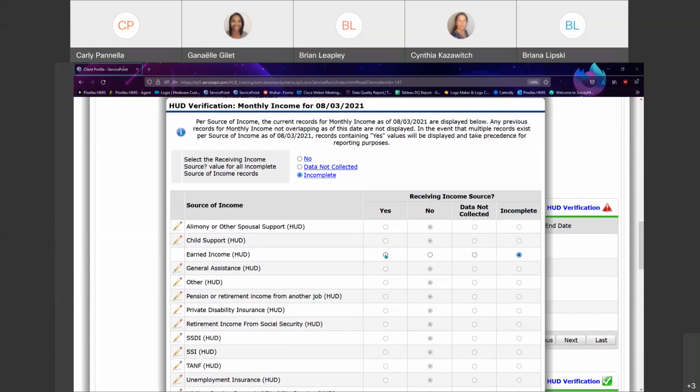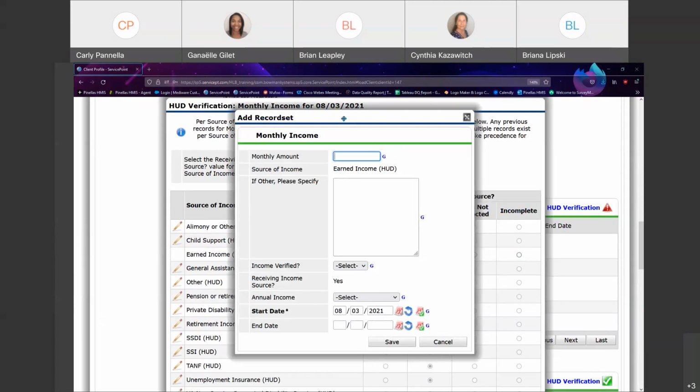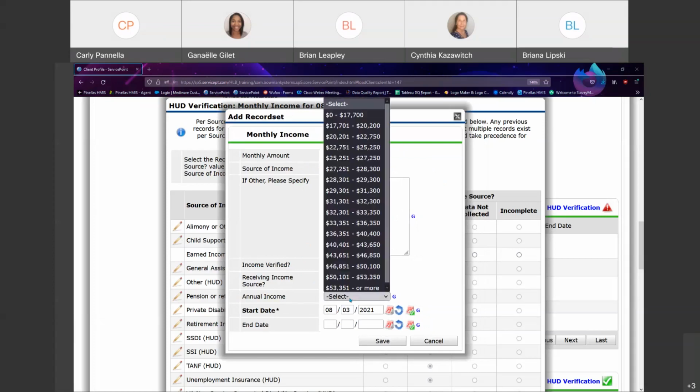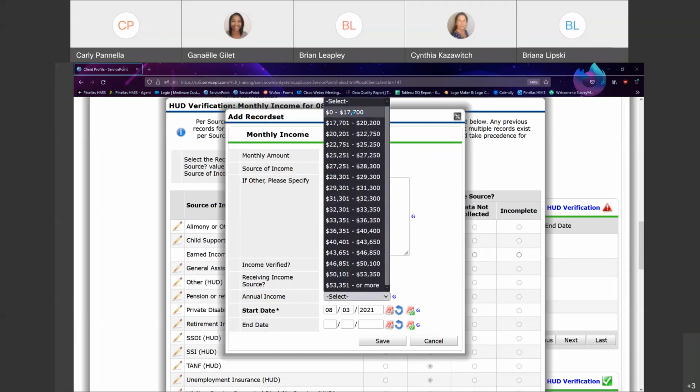So from here, if we click yes right here, we'll update our earned income information. As you see, this is a blank screen, no bars, and no other information is listed here. So we'll list our 200 monthly amount. And let's say that, yes, this was verified, and we'll list our annual income amount here.